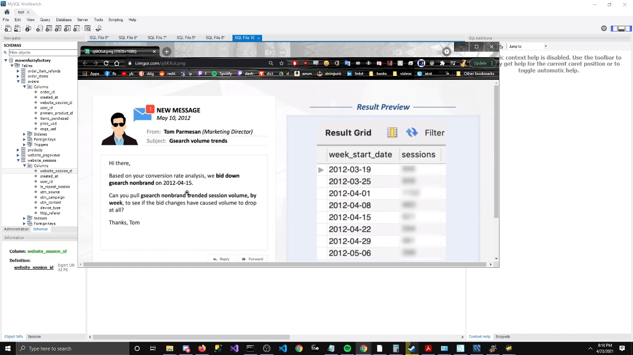Okay, search on 2012-04. So this is going to be our first one, G search non-brand, and we're going to have to do a weekly function. Okay, that sounds easy enough.